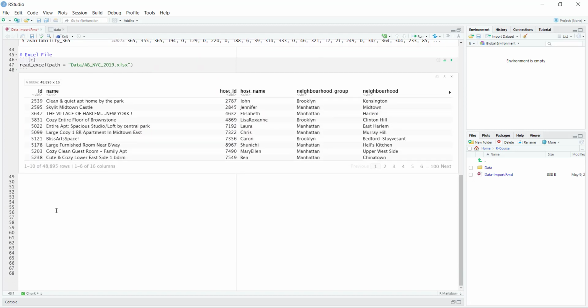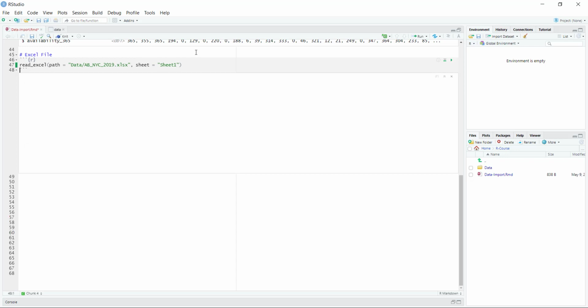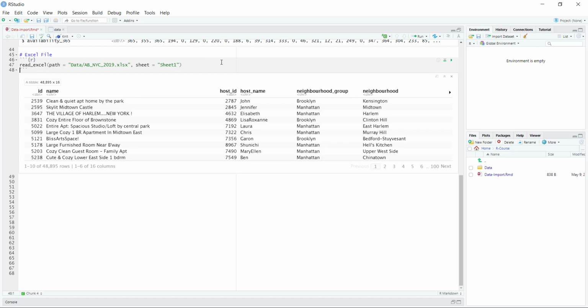In this specific case, I know that the data is in one single tab. It's in sheet 1 of the Excel file. So if the data was in another tab and you had multiple tabs, but you just wanted to load in a specific tab, then you could also specify an argument for that. So in this case, I'm just going to specify that it's stored in sheet 1, which is the case for this data. And if I just execute this chunk, it's going to load the data in.